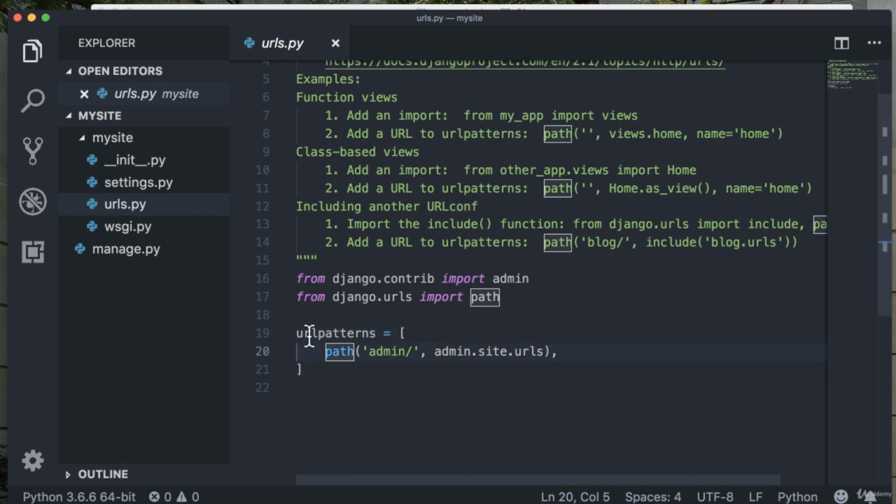Right now, as you can see, we have something which is called URL patterns over here, and it contains a bunch of patterns in here. Right now it only has one pattern, but as we go ahead and start building the site, we are going to have more patterns in here.